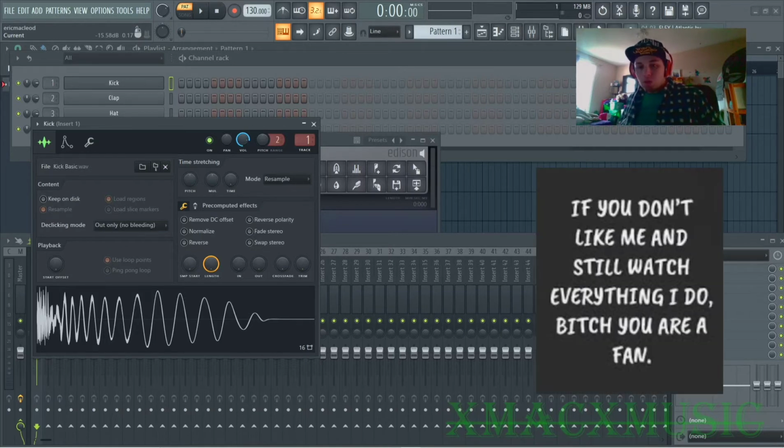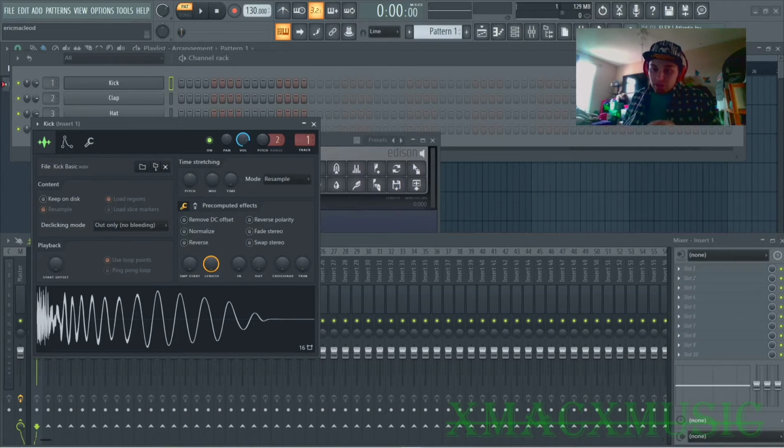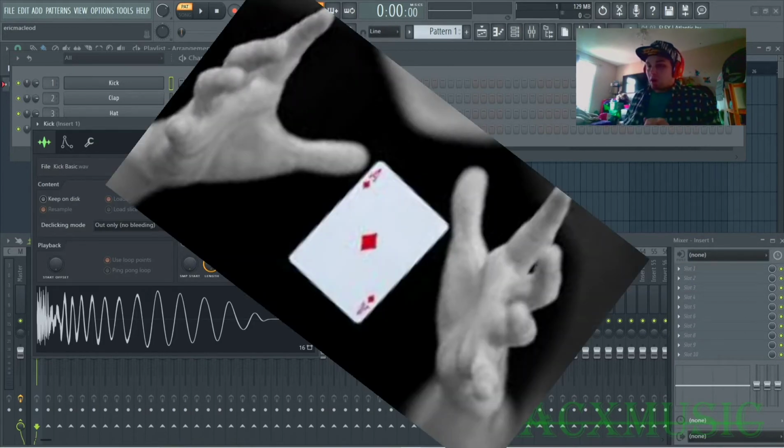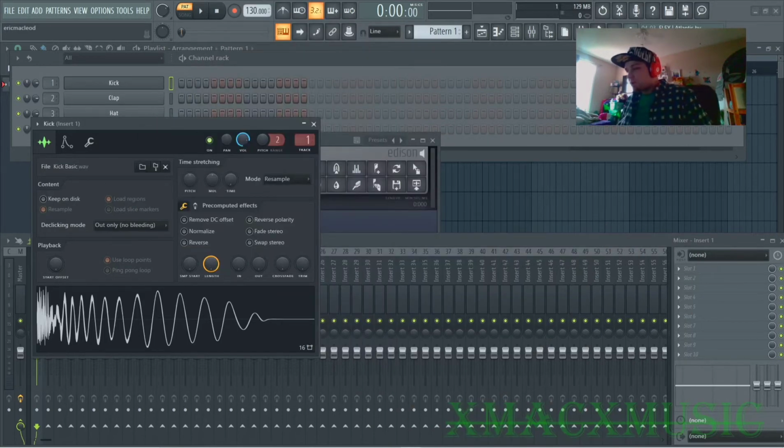Doesn't matter. So, today I'm gonna show you a really good trick on how to structure your tracks. So, basically, it's pretty easy, it's pretty straightforward, it's simple.